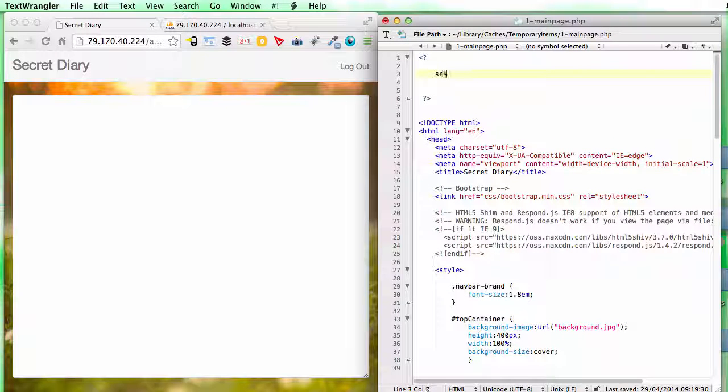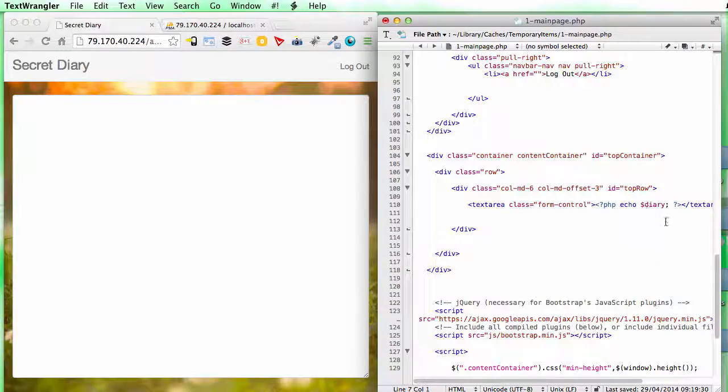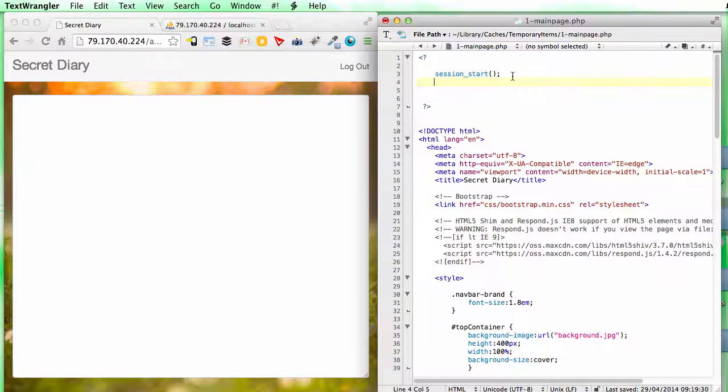So instead, let's go up here and start our session. And then a quick challenge for you. Oops, session start maybe. A quick challenge for you. Can you go into the database, get the diary variable for the current user, and then set the variable diary equal to that? I hope you managed it.